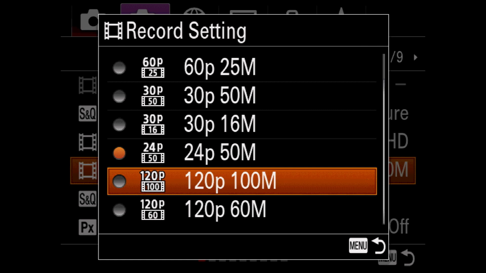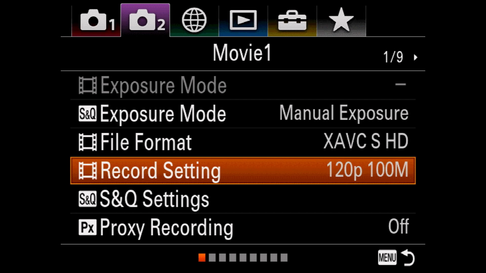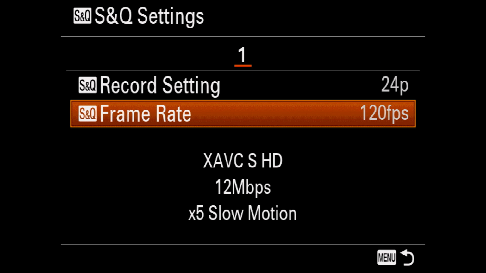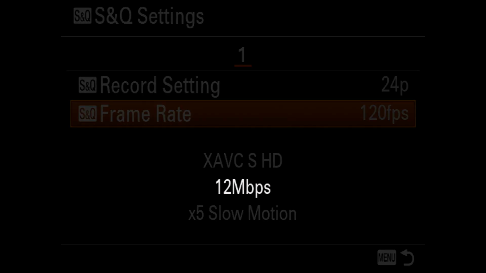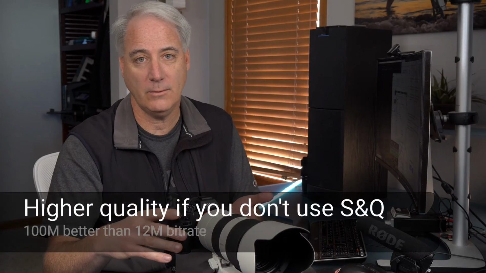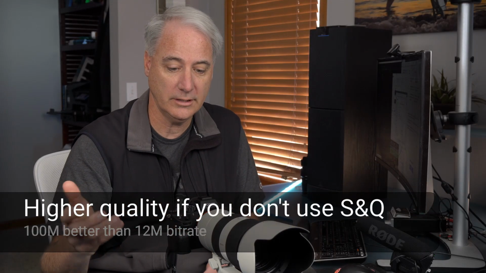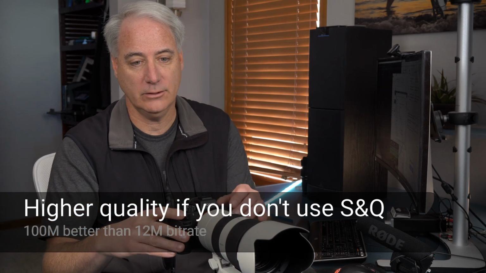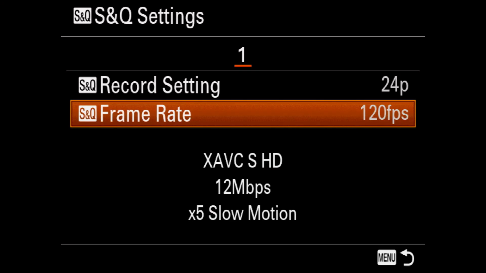So if I choose this, and I were to compare that 100 meg to, let's say, S&Q, and if we're to go to 120 frames per second here, look what it says. It says that one records at 12 meg. So that's much lower than 100 meg. So you're going to get a higher quality for your slow motion if you film in the normal mode rather than the S&Q mode. Now, if we take a look at 60 frames per second, that one's at 21.